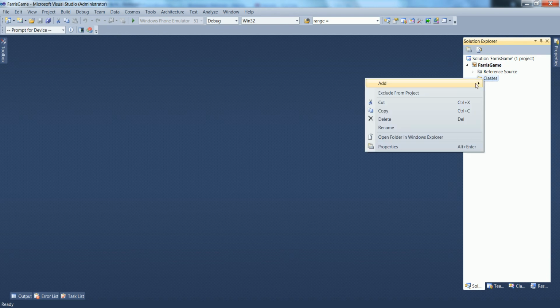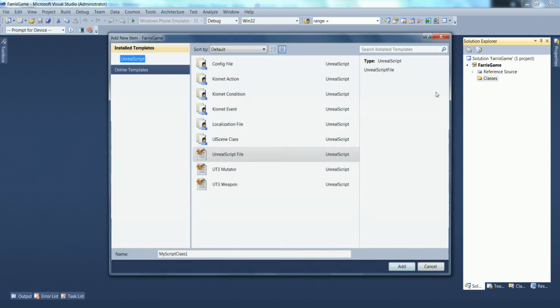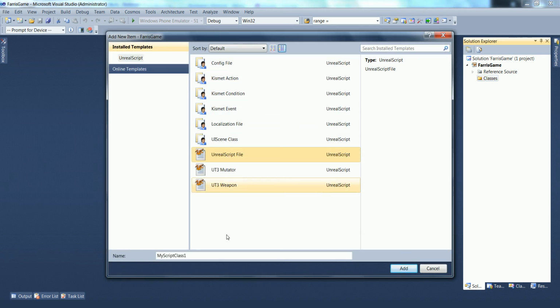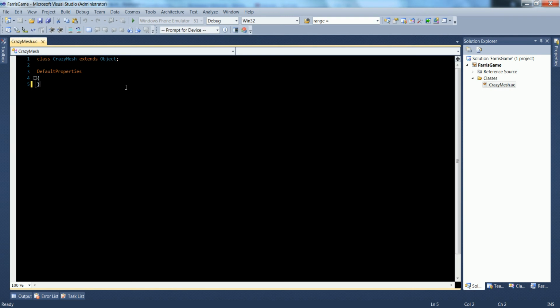So I'm going to go ahead and create a file. You could probably work off the old project if you still have it around. If not, you may have to review the previous videos to create another project if you've forgotten. So I'm going to create an UnrealScript file, and I'm going to call it Crazy Mesh, not mess. Then I'll add it and start up our project.